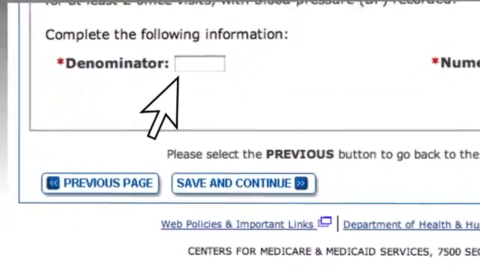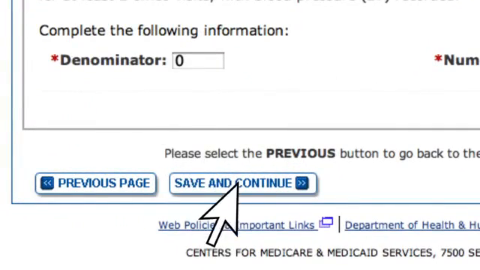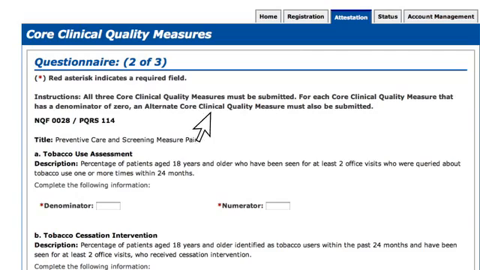For each core clinical quality measure that has a denominator of 0, an alternate core clinical quality measure must also be submitted. If you do not select an alternate core clinical quality measure, you will receive an error message prompting you to select an alternate core clinical quality measure.